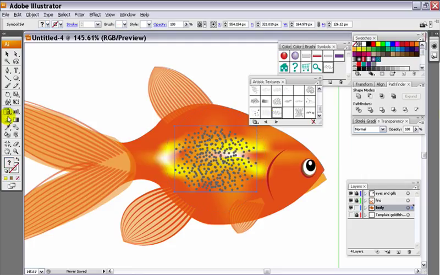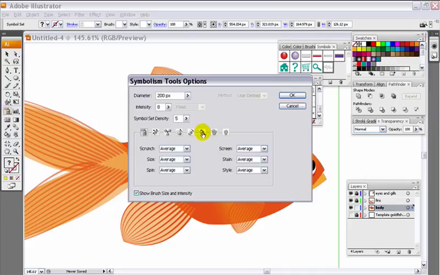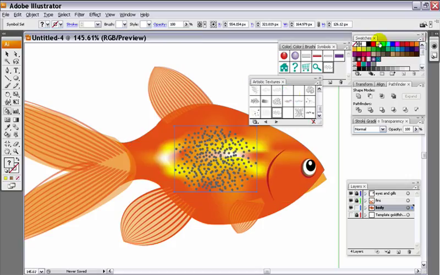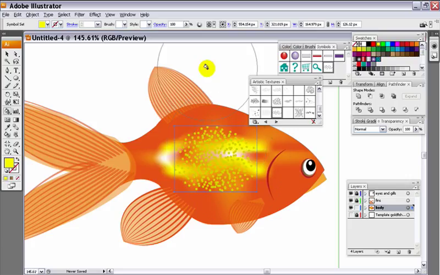and then I'm going to double click my symbol sprayer tool, and I'm going to go to symbol stainer, click OK, and this is where I'm going to choose my yellow, and I'm going to stain all these yellow just like that. And let's just turn down the opacity of these slightly, 60%. Give us a nice subtle tone of gills. Let's zoom out of this.